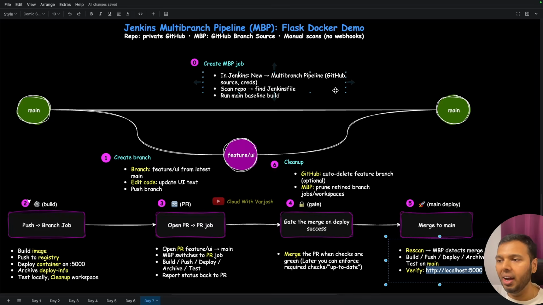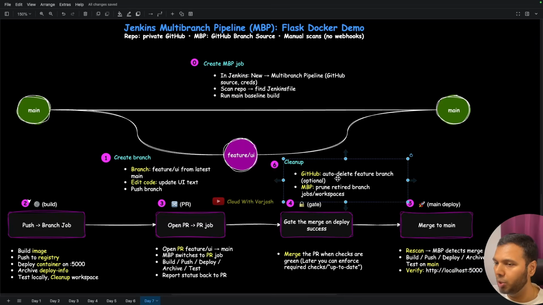And here in the 6th step, we'll be doing a cleanup in GitHub. We'll auto delete the feature branch, and in MBP, on the Jenkins side, we prune retired branch jobs or workspaces. So whatever was created temporarily, for example, for the new feature branch, will be pruned, because the feature branch will no longer exist in GitHub. So we'll be doing all of these things in this demo.